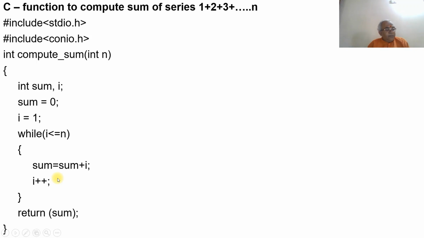And again it will be incremented by 1. 4 plus 1 becomes 5. Is 5 less than or equal to 5? Executes this. Sum is equal to the previous value 9 plus I, which is 6, so 15. Then 5 plus 1 becomes 6. Is 6 less than or equal to 5?